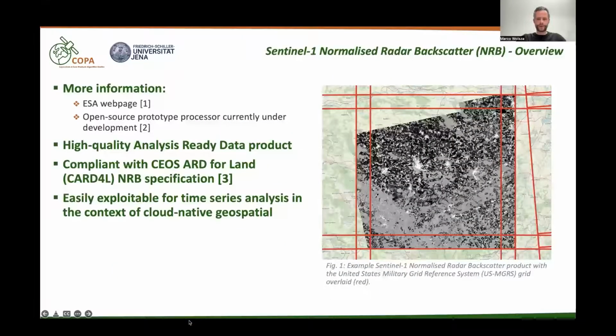And without going into too much detail, I will just give a quick overview of this data product. You can learn more about it in the resources that I've provided here. And if you happen to be at the Living Planet Symposium next month, you can also visit one of several talks about this data product there.